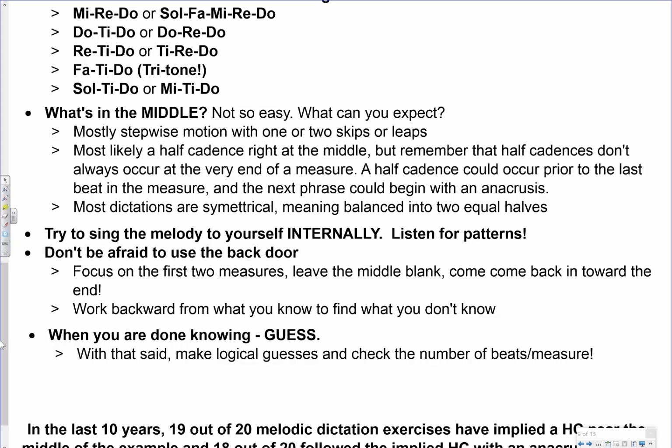Try to sing the melody to yourself internally and listen for patterns. Don't be afraid to use the back door. Focus on the first two measures, leave the middle blank, and come back in toward the end. Work backward from what you know to find what you don't know. When you are done knowing, guess. With that said, make logical guesses and check the number of beats per measure.